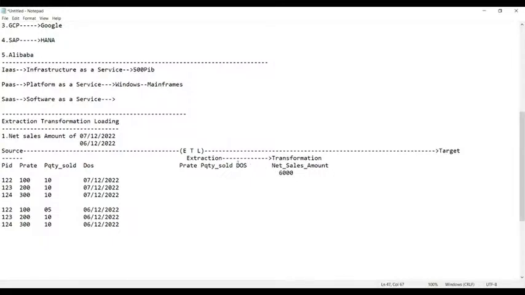Now, date of sales. Can you see here? Date of sales is also required, so I'm adding one more column here. Date of sales. What's the date of sales you have?